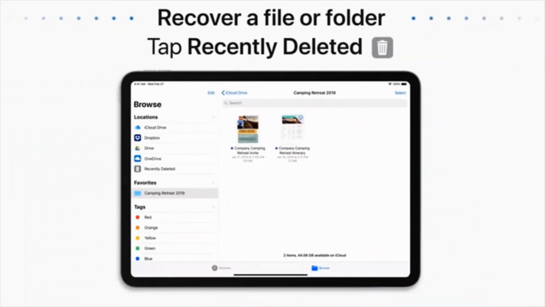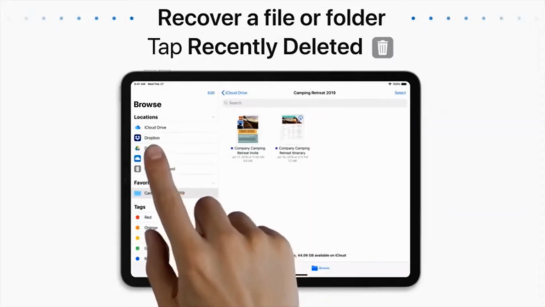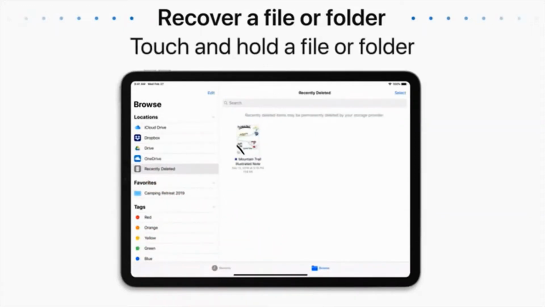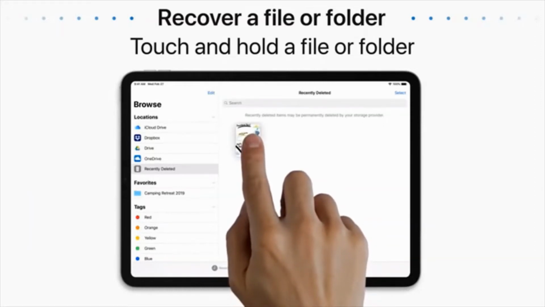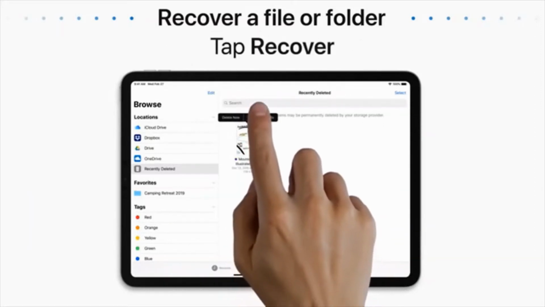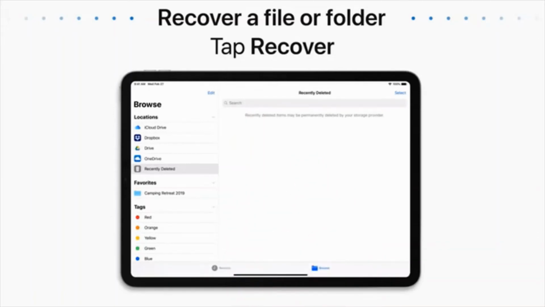Deleted something recently that you actually need? You can recover recently deleted files and folders if your cloud service supports this feature. Just tap Recently Deleted, touch and hold the file or folder you want to retrieve, and tap Recover. And that's the Files app.